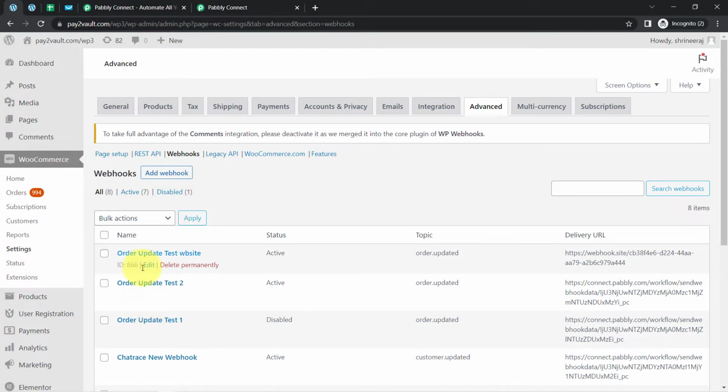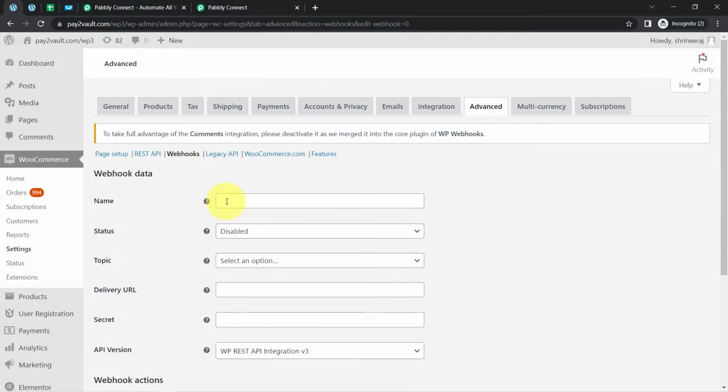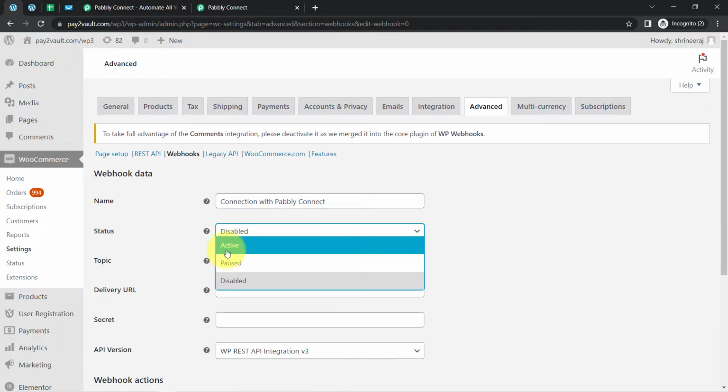So here you can notice a lot of webhooks are already created. Let me click on this add webhook button, and here you'll have to firstly provide the name to your webhook. So I will be providing the name something like connection with Pabbly Connect. How about I provide this particular name, okay, and the status of course should be active.